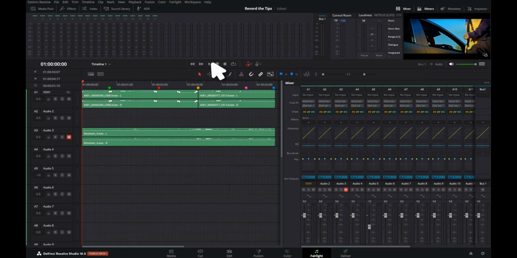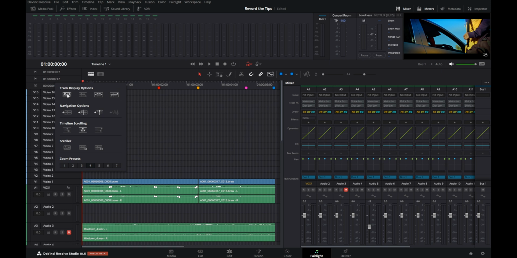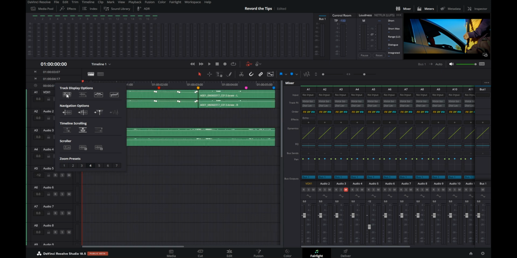Over here, we have the transport controls, which include standard and audio-specific transport functions like rewind, fast forward, play, stop, record, loop, and toggle automation controls. Then we can also select our timelines. If we have multiple timelines, we can go through them like here. Timeline display: we can show the video clips, hide the video clips, show waveform.